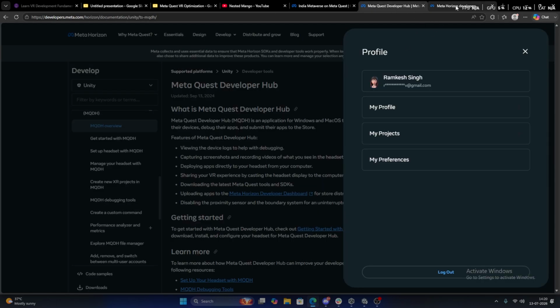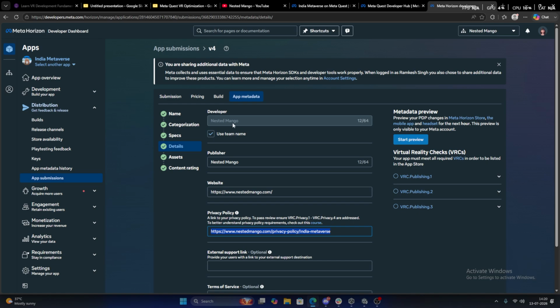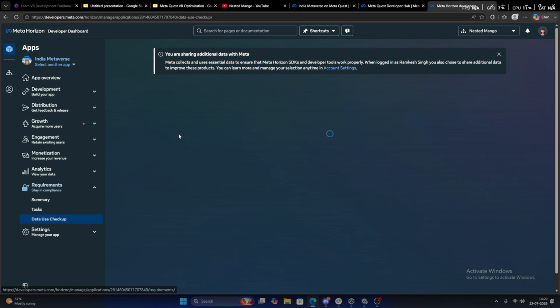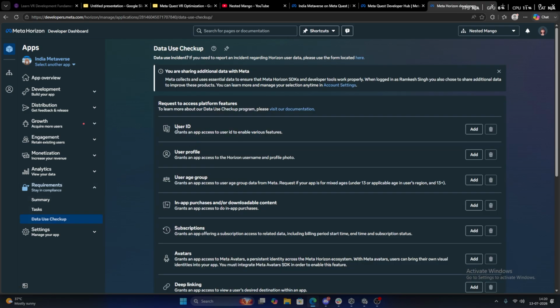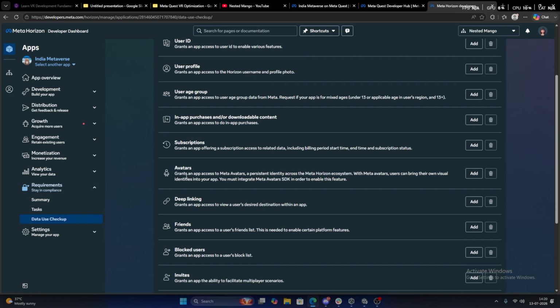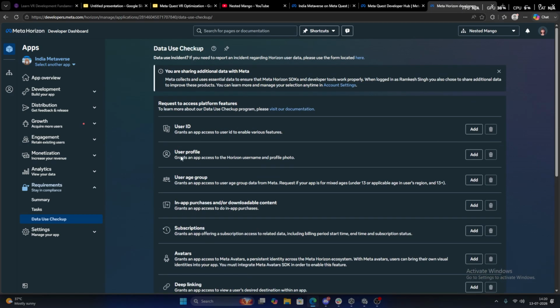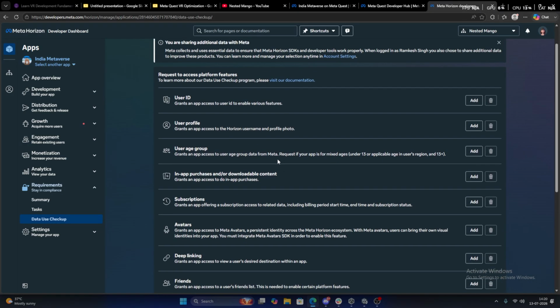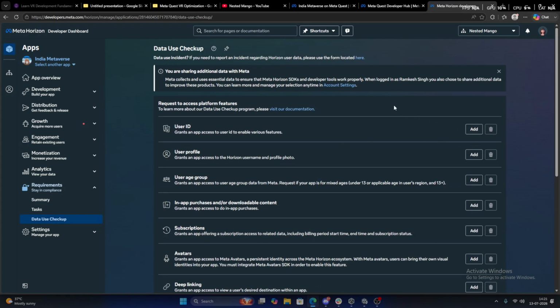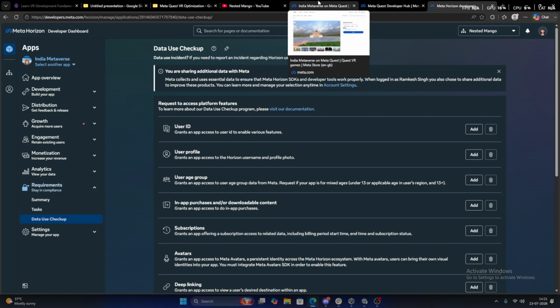Sometimes what people do, like your application is not using anything from their requirements data checkup. So many times people don't use this stuff, and they have enabled that thing. It also creates problems if you are not using it, so you have to disable that thing. If you are going to add it, you have to mention it in your privacy policy, so it is a compulsory thing.